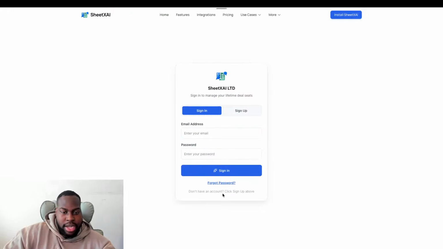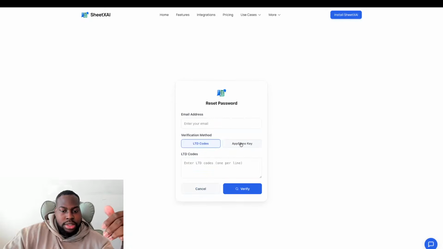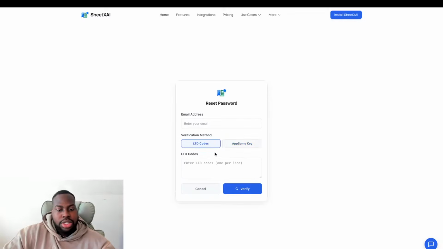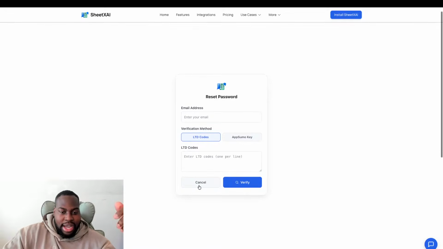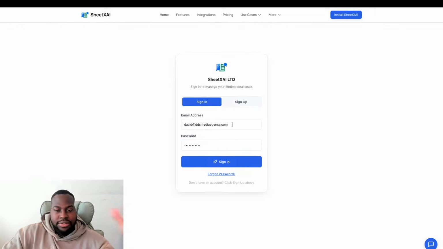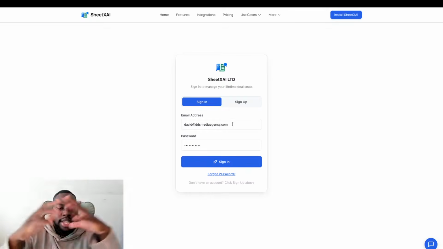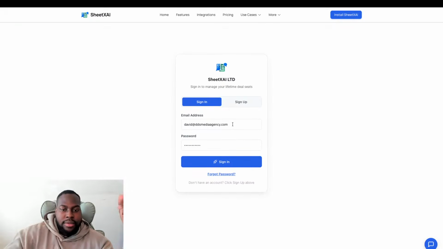So you go to this page right here, right? If you don't know your password, you click forgot password, AppSumo key, and you put your AppSumo key. If you were one of our earlier customers and you don't know your password, you use your LTD code because before AppSumo, that's what we were using. And essentially, you just put your email, right? But we have a whole bunch of things there that prevent you from messing up, because we've set it up in a way where you can quickly figure out what's happening, right?